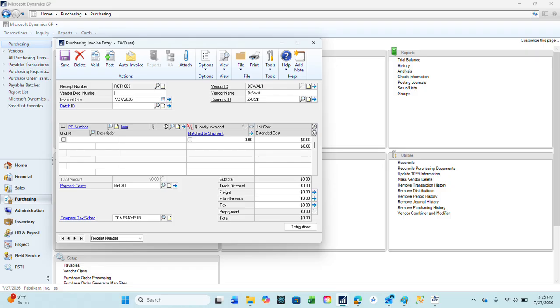Okay, and then the next thing to do is to enter a vendor invoice number here. And then down below here, we could go through and add each item individually that we want to invoice, but the simpler thing to do is add multiple items at once. So we're going to click on this auto invoice button here.